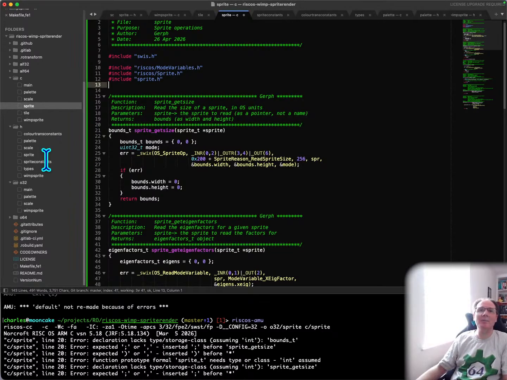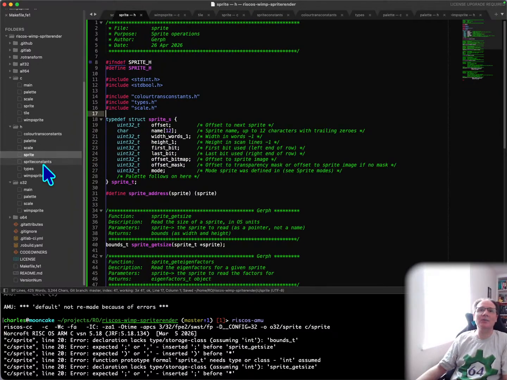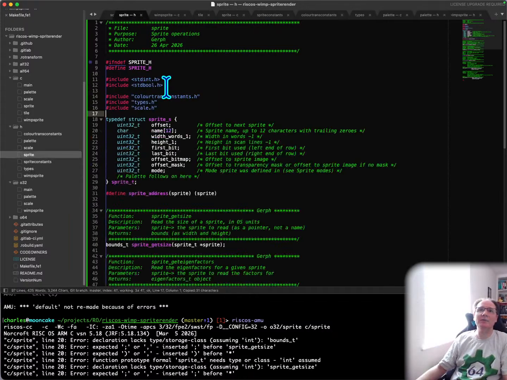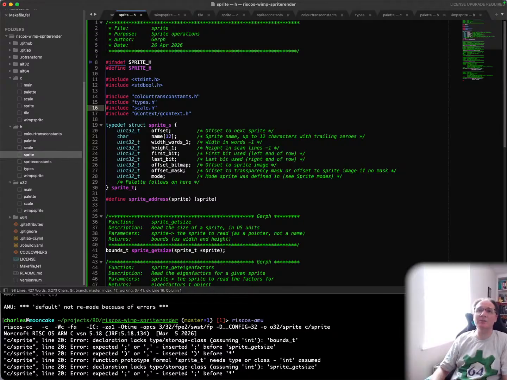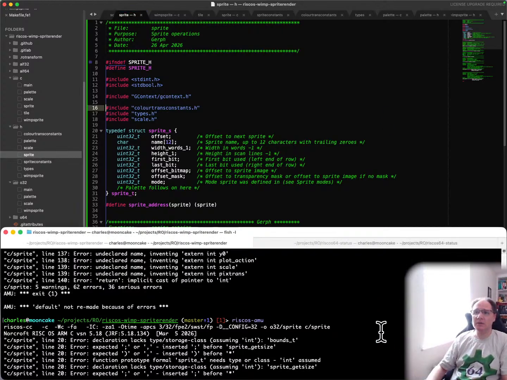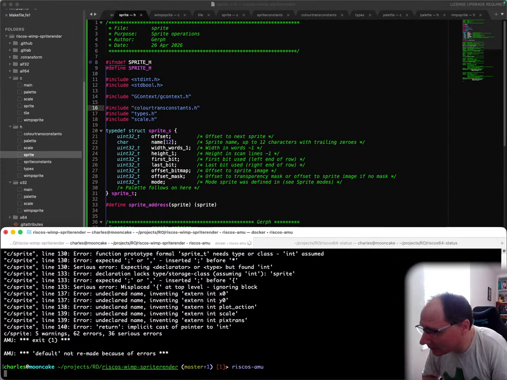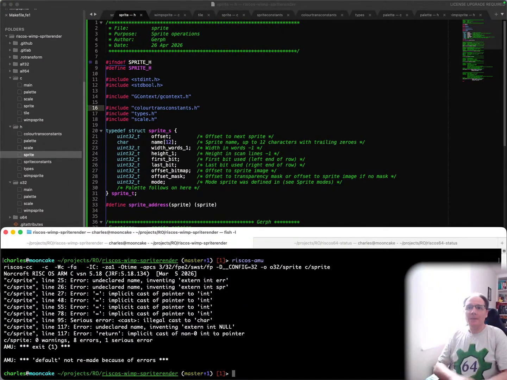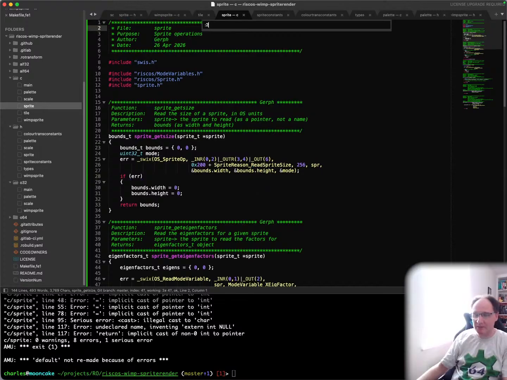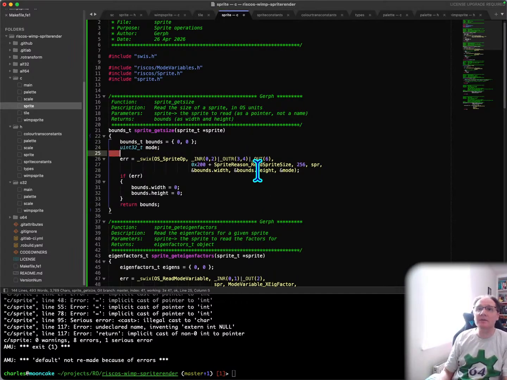That needs to include it in there, but then this probably needs to include this. In fact, we probably want types, don't we? Oh, we've got types already. Okay. Try again. Oh, this is looking better. Right, C sprite, line 25. Yep, didn't define it.